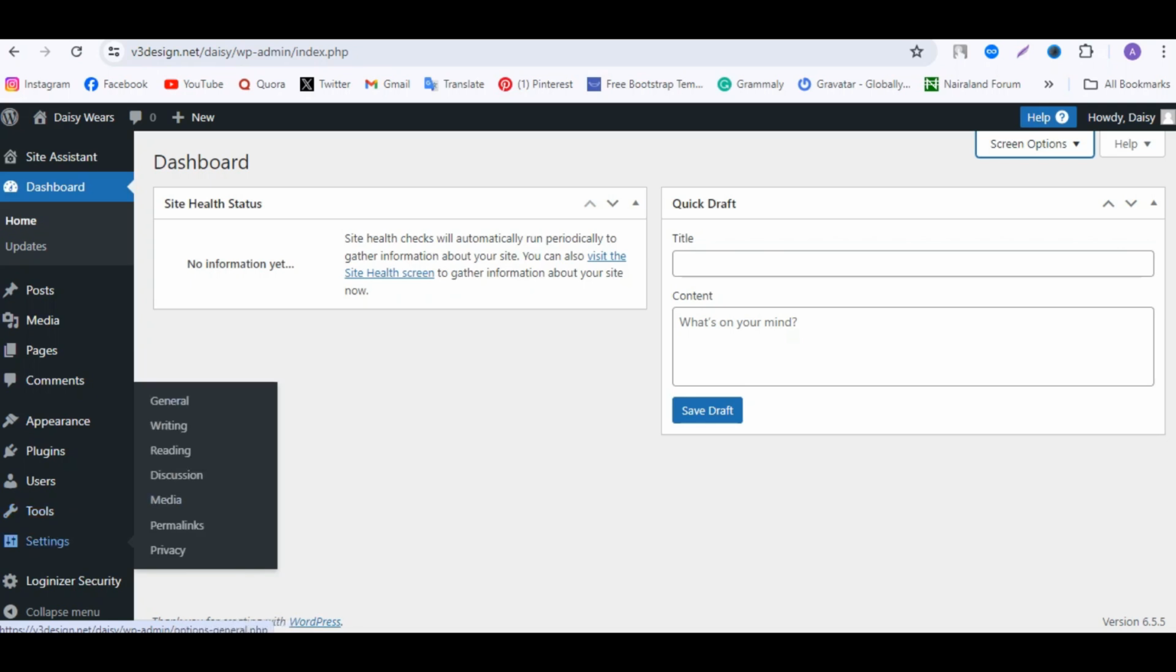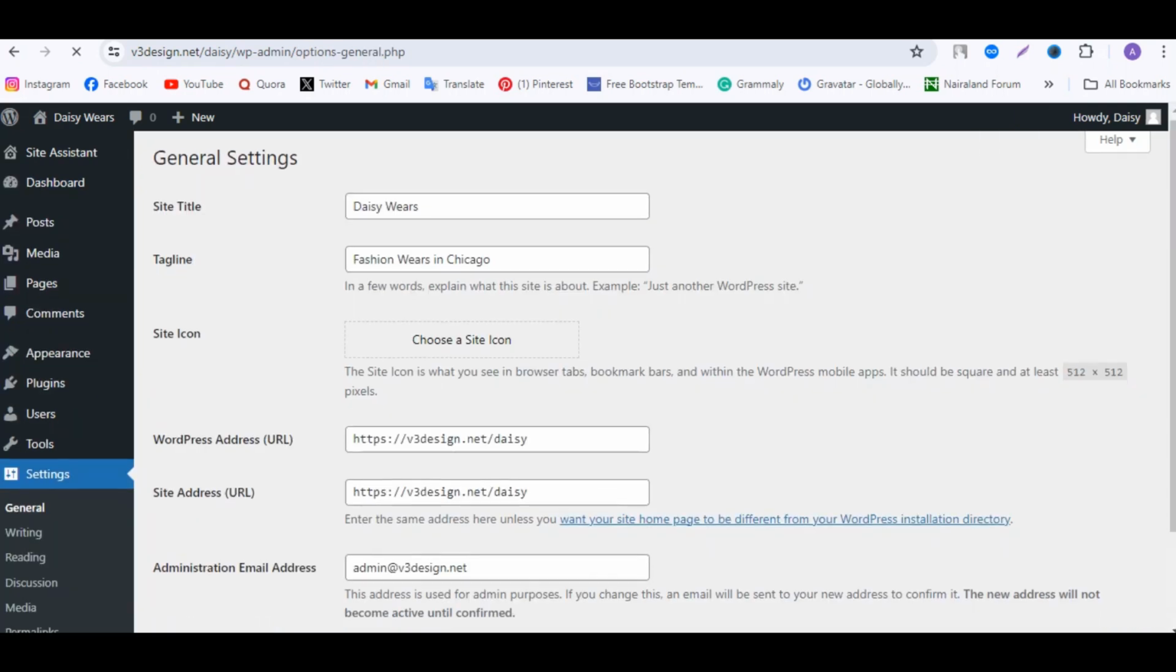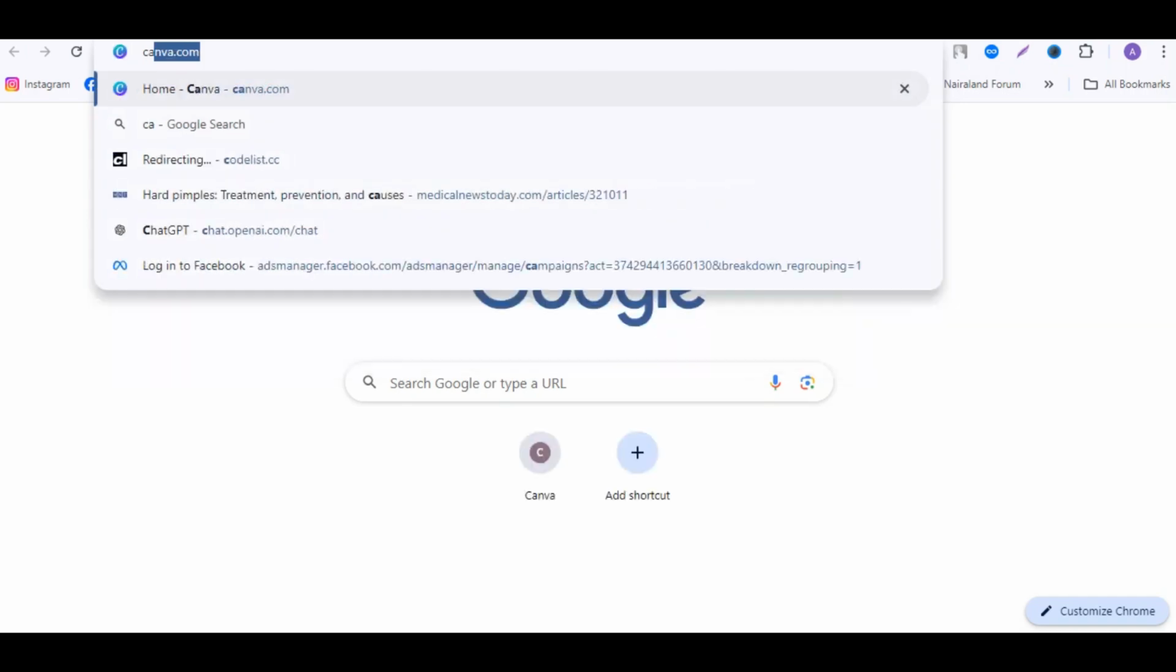So now let's start from the setting area. So on the first setting you have the general. As you can see, the general. Now if you design a logo for your website, you can use here to upload the logo. Okay, let's quickly run one. Let's go to canva.com.